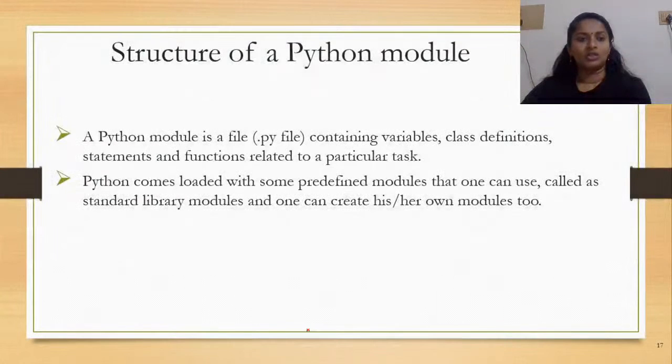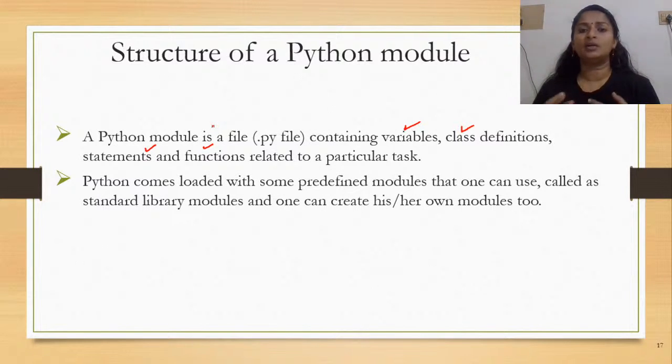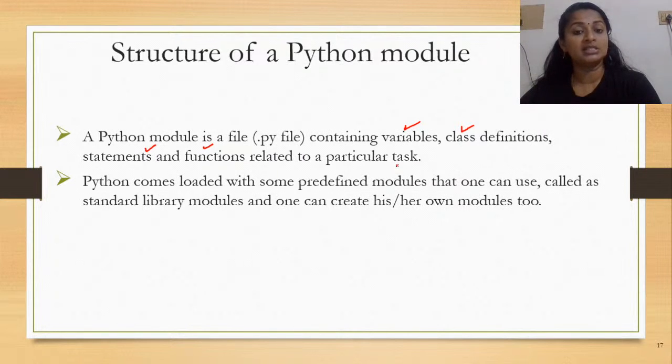Yes, so moving on, let's see the structure of a Python module. Okay, a Python module is a file. Now, what is the extension of the file? .py. Why? Because it is a Python file. Now, what does it contain? It would contain variables, class definitions, statements, functions. More or less, it would look like a program itself. Okay. So, related to a particular task. Now, what is this file created for? It is created for performing a particular task. Fine. And it will have the extension .py.